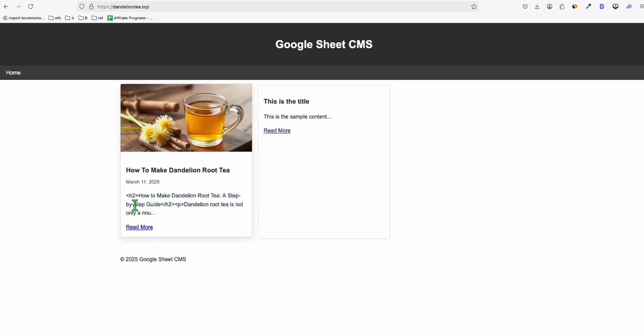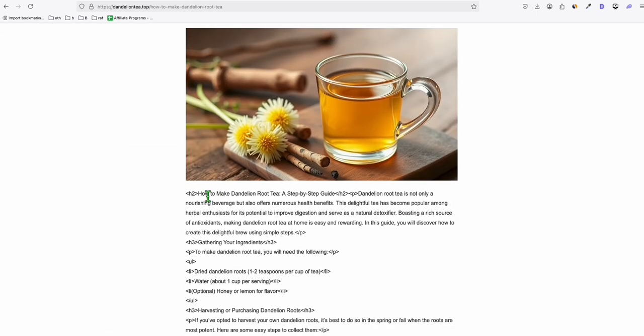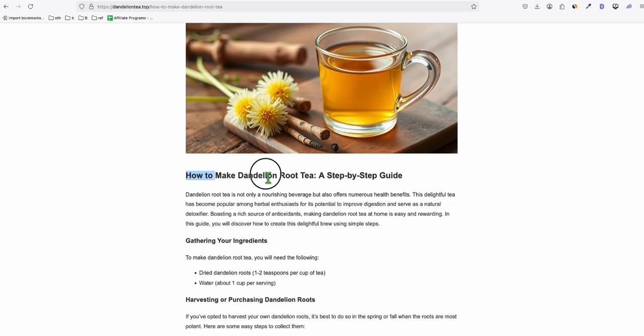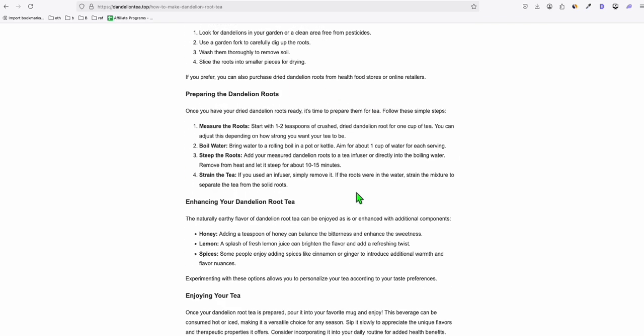We can just prompt AI to render the actual HTML. So when we click read more, there you go. That's our content. So let me just fix this to render the actual HTML. I'm going to prompt Claude to update the script. Look at this, guys. Wonderful. It's now rendering the actual HTML right here.